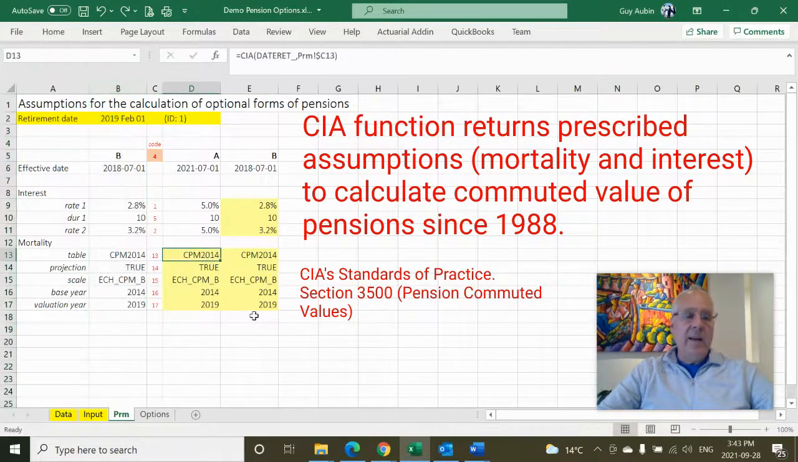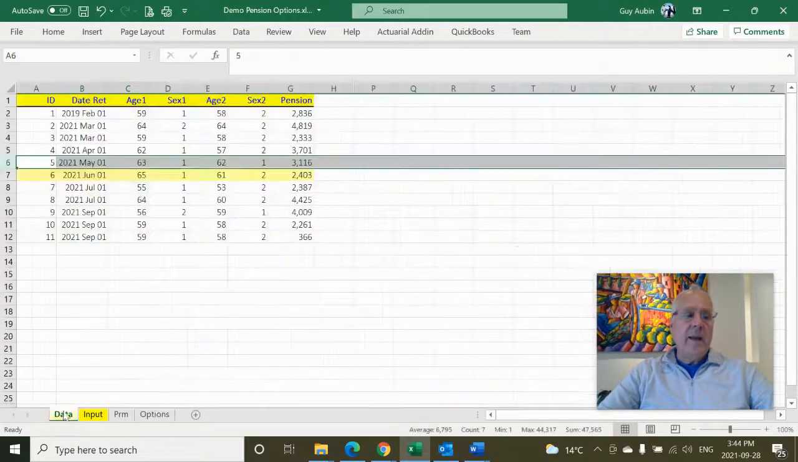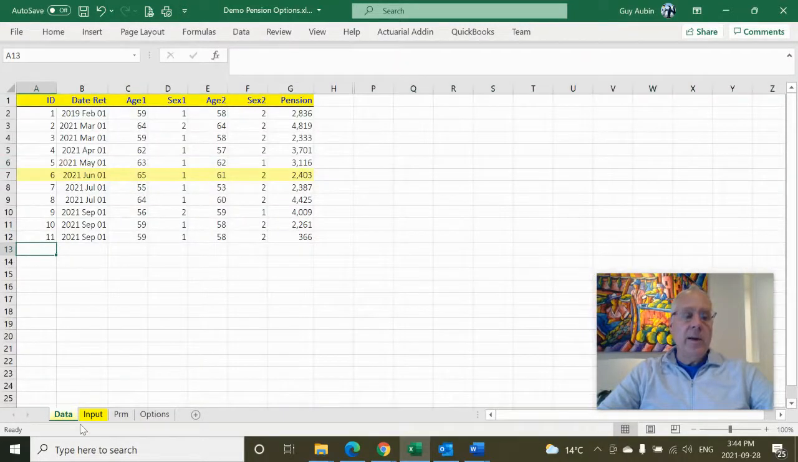And the yellow cells here, instead of hard coding these assumptions for the mortality, they refer to the CIA commuted value assumption or prescribed assumption. So depending on the date of retirement, the same here for the interest rate. Under scenario B or set B, I'm using the CIA assumptions for interest rate. For a specific pension plan, normally you would have one worksheet and you would just add every new retirement to be indicated in data.